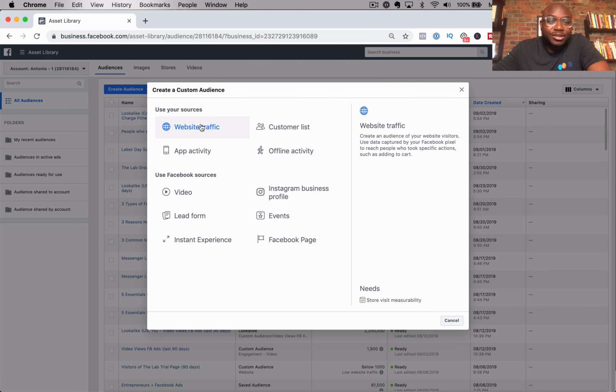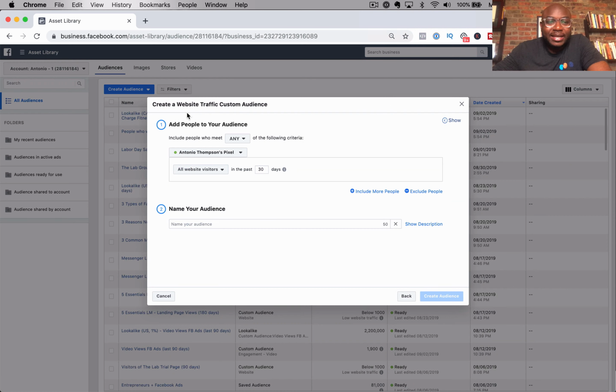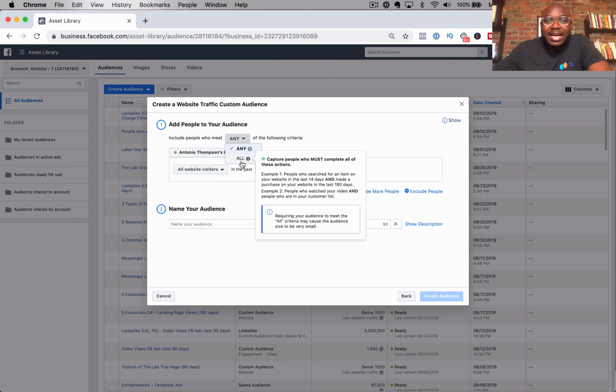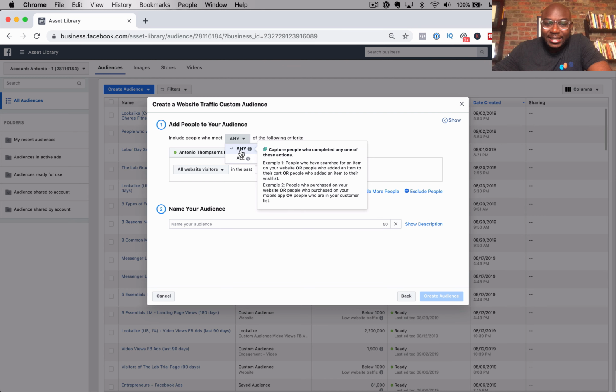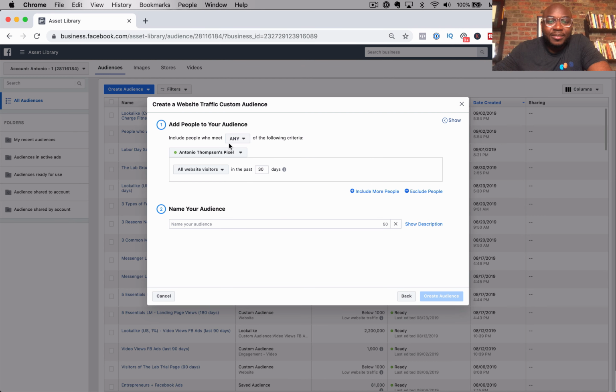Now, if I click on website traffic, a box opens up that is going to guide you through creating your website traffic custom audience. The first step you need to take is to add people to your audience. You have the option of including people who meet any of the criteria or all of the criteria. I will typically go with any of the criteria here, so I'm going to go with that, and I'm going to make sure my pixel is selected here for my account. Then I'm going to choose from the drop down here what website visitors I want to include in this audience. You have a couple of options here.